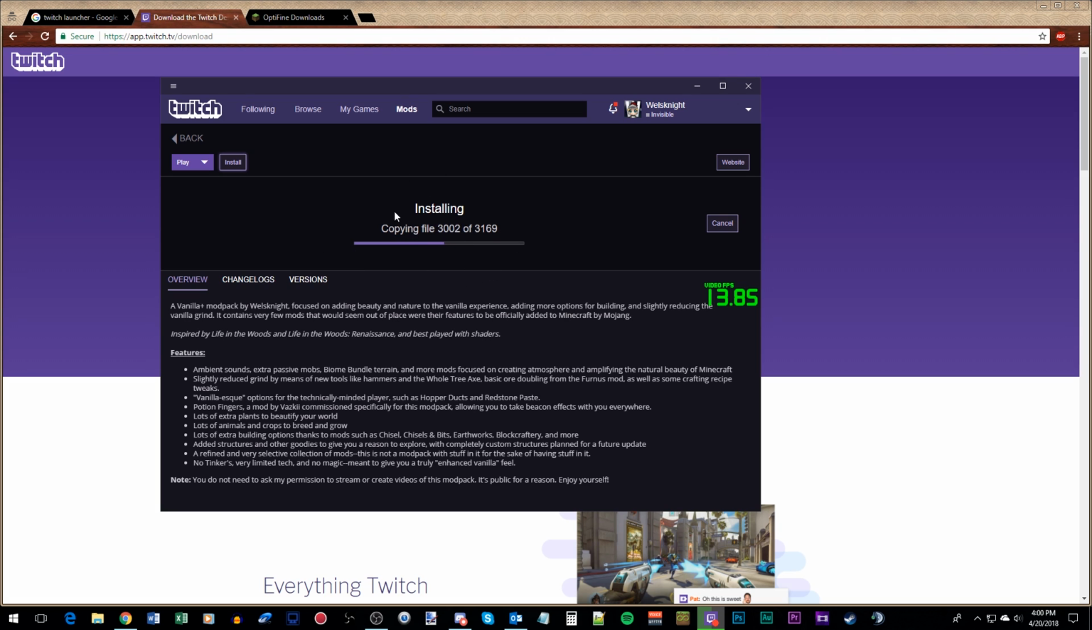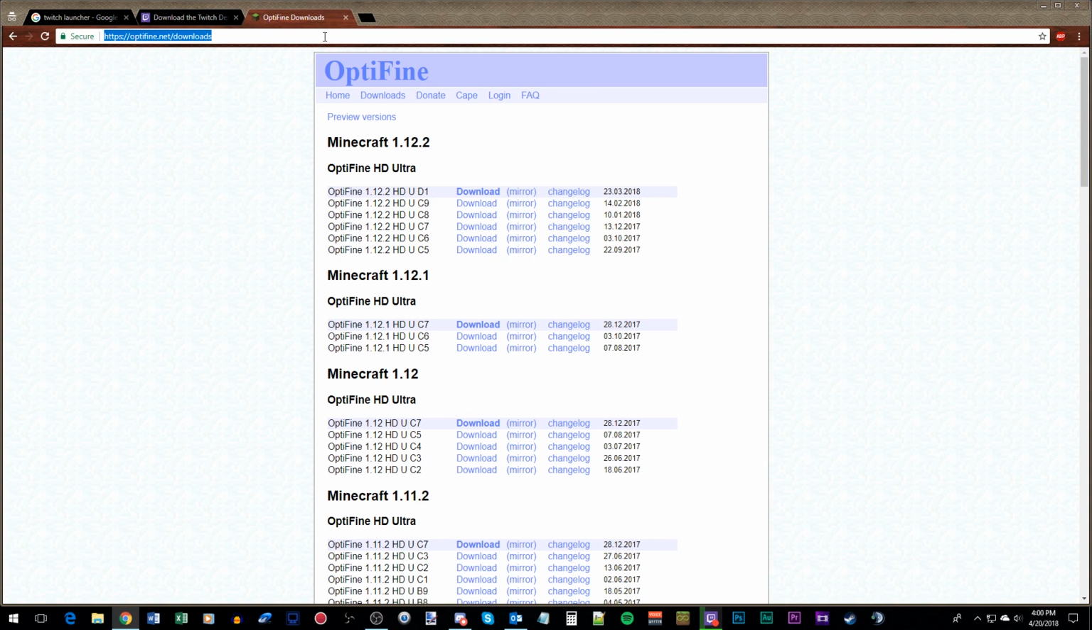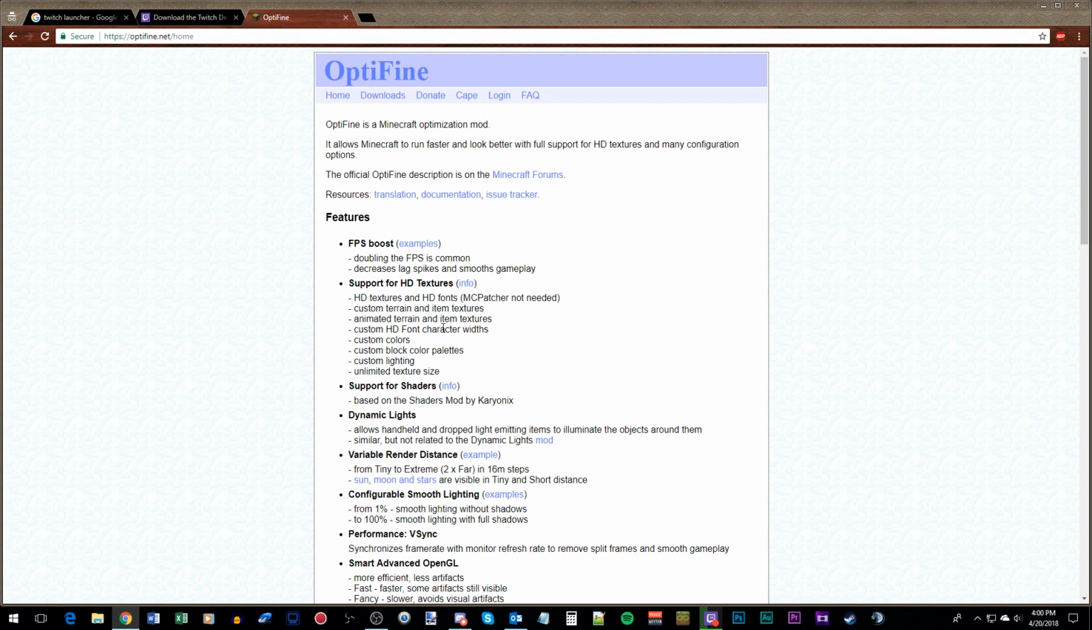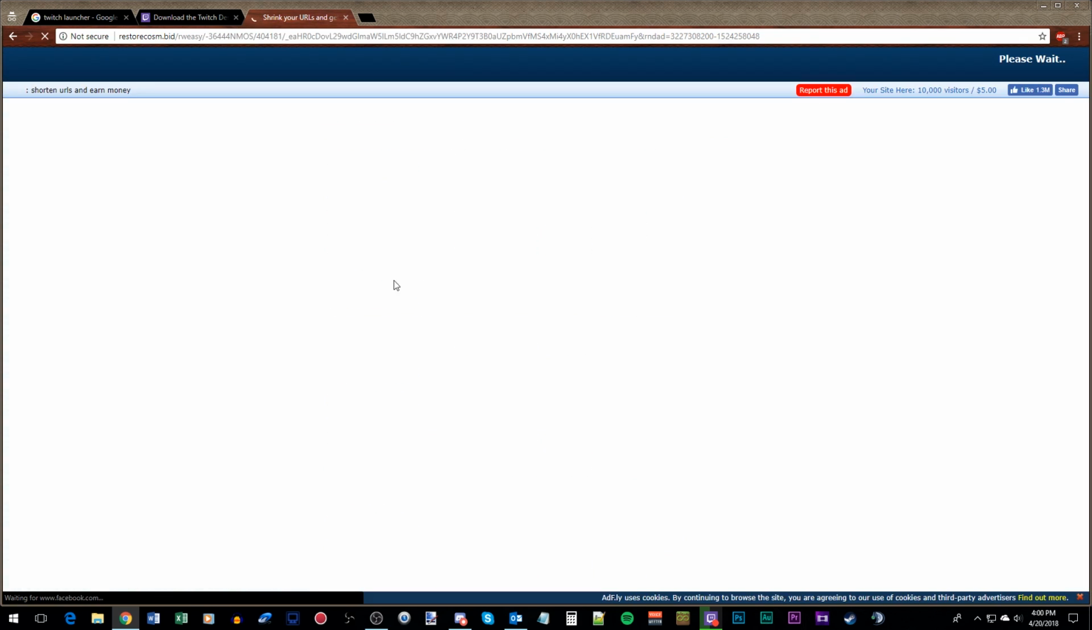So while this is doing its thing, let's talk about some of the other things that you may want if you want your Nature's Beauty playtime to be just like mine. So the first thing you will need is Optifine, and to get Optifine, you go to optifine.net. That'll take you to this page right here. Go to Downloads and download the latest version of Optifine.